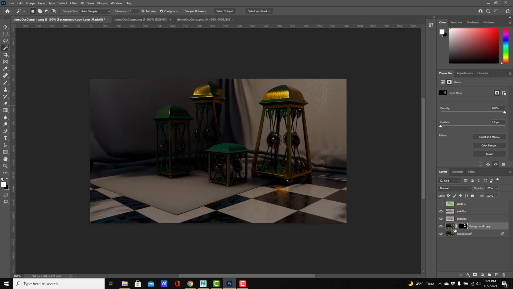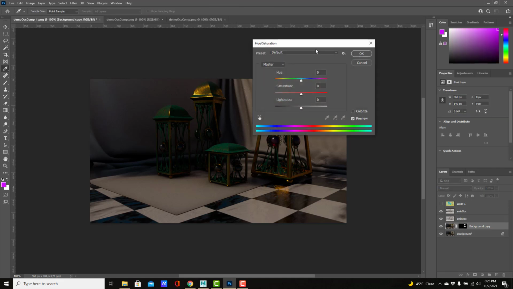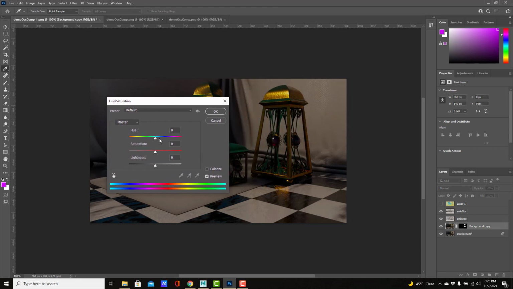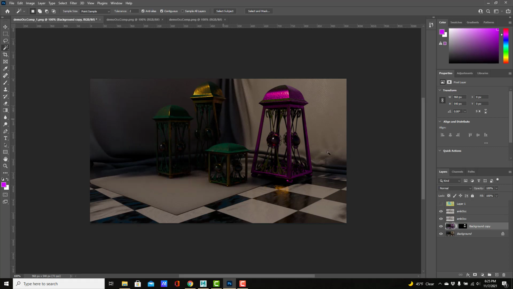So now I can take this layer and I can do wacky things with it. I will do a Hue Saturation, which is Control U. Control U, not Control Hue. And maybe this one, instead of being copper like everybody else, will be, yeah, magenta. Awesome. And then maybe let's just turn that opacity a little bit lower. Now it's just like barely a different color.